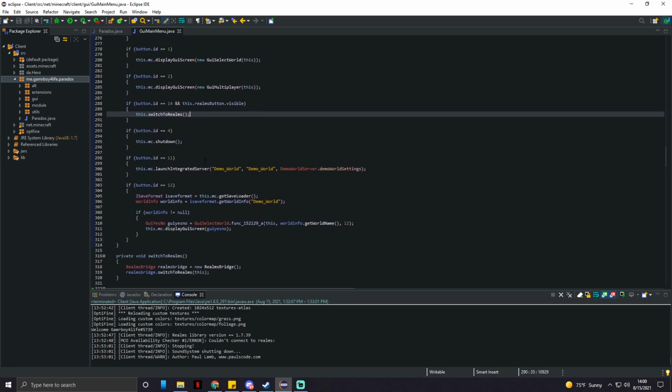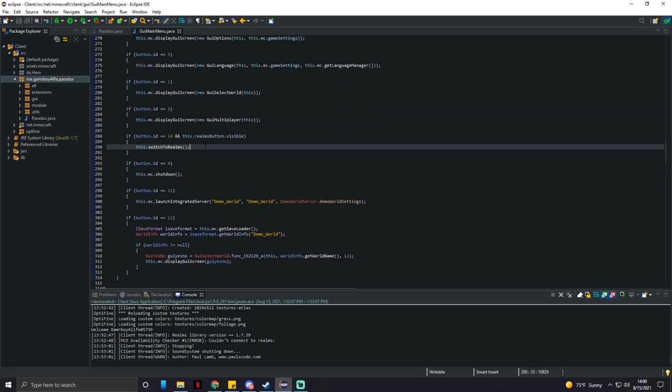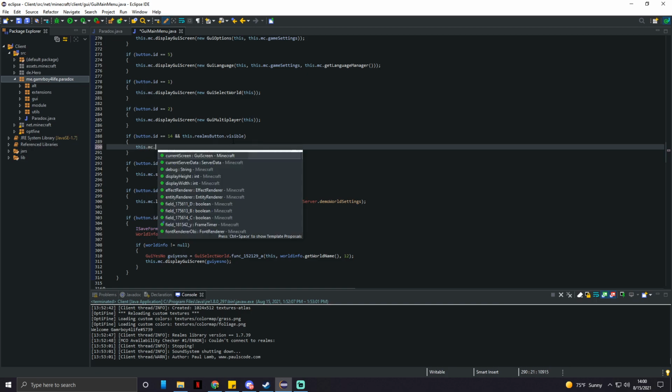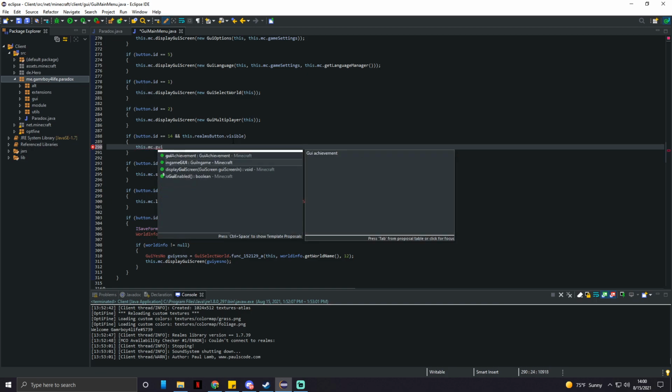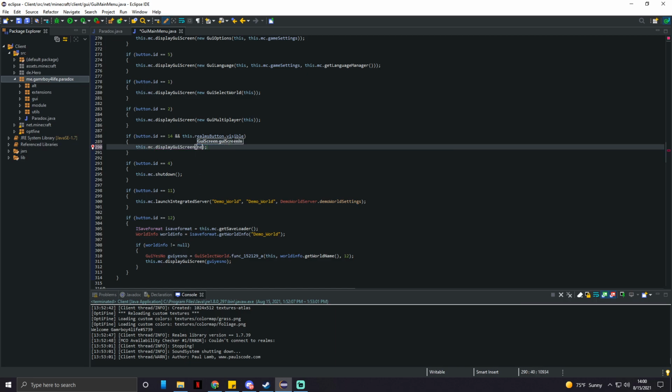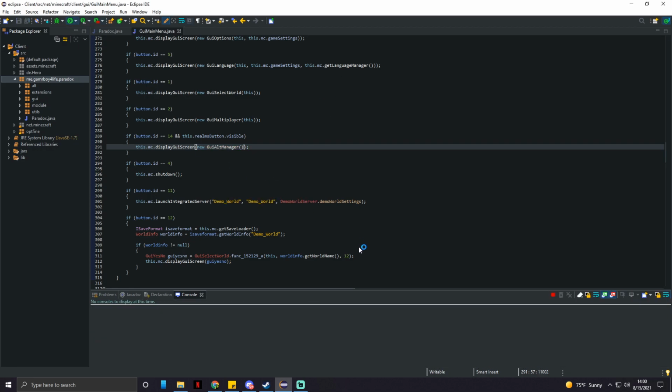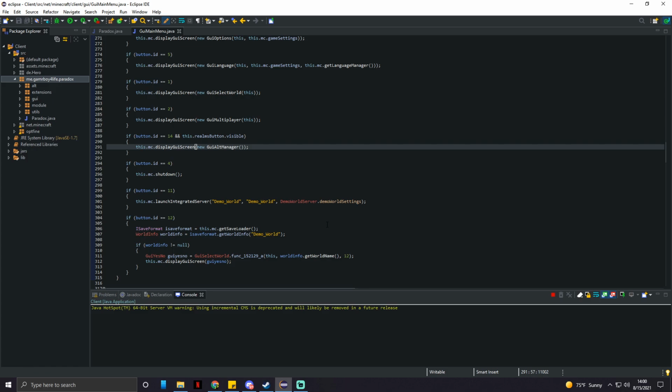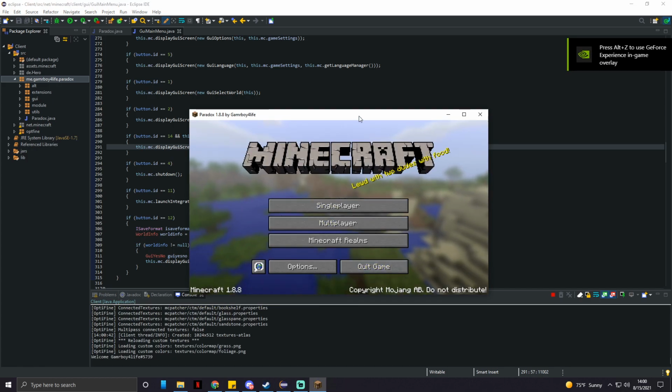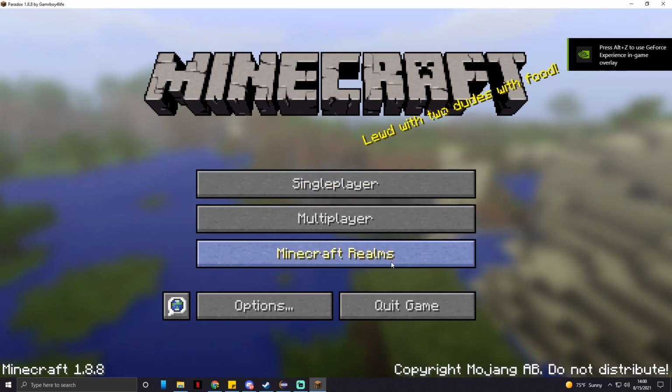We could add a new button if we really wanted to, but just for this video, I will be just changing the realms button. So we're going to do this.mc.gui, display GUI screen, and it's going to be a new alt, new GUI alt manager. And we got to import our GUI alt manager. And now if we start up Minecraft, let's just let it load. It still says Minecraft Realms.